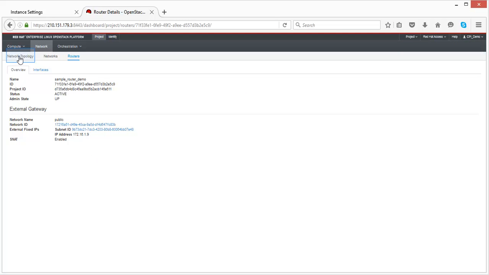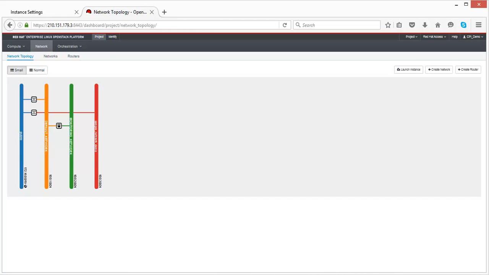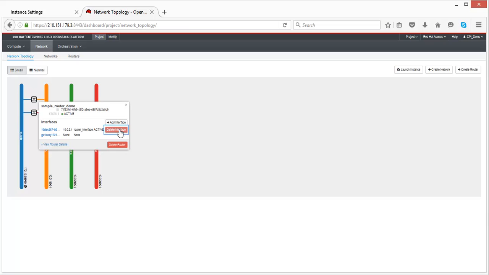Move on to the network topology and again select the same router. To delete the interface, click on Delete Interface. And for the router, click on Delete Router.